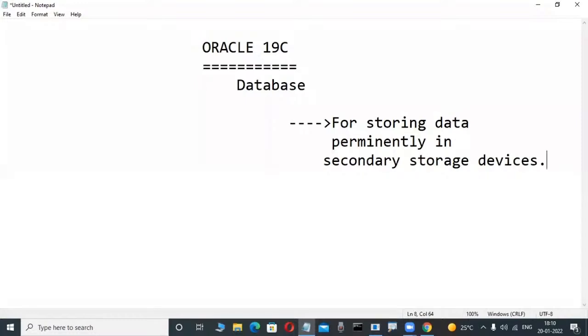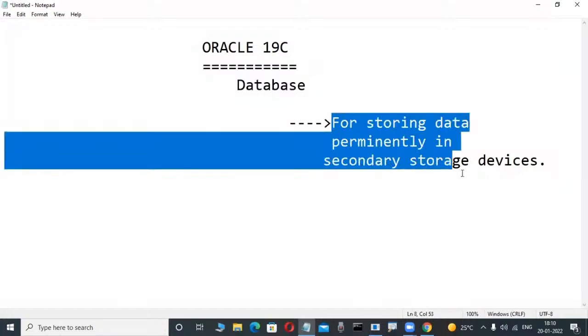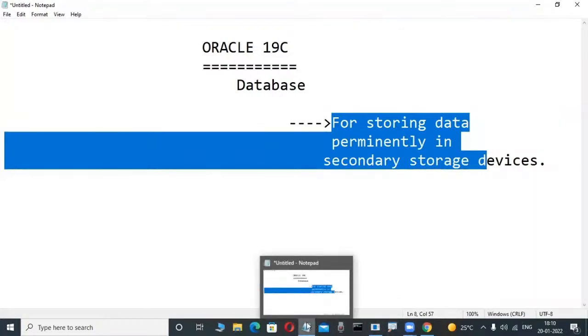You are using it. That's why Oracle is a product from Oracle Corporation, with some version number. This is a database product, one of the popular databases. But what is the purpose of that? It is for storing data permanently in secondary storage devices. Now slowly observe it here.